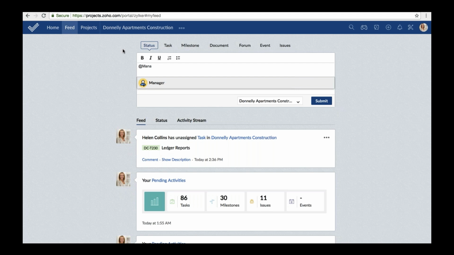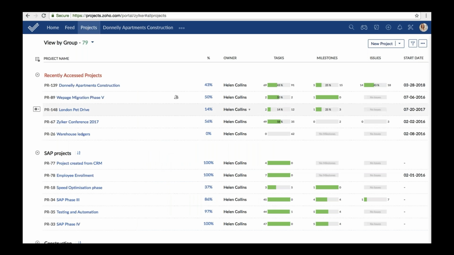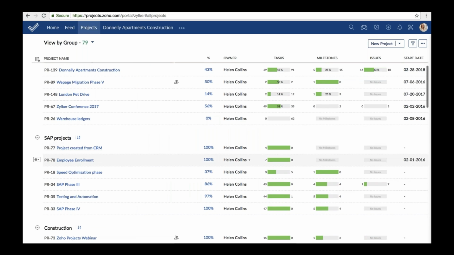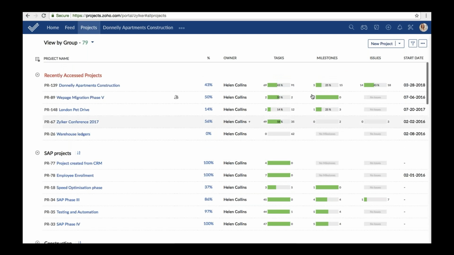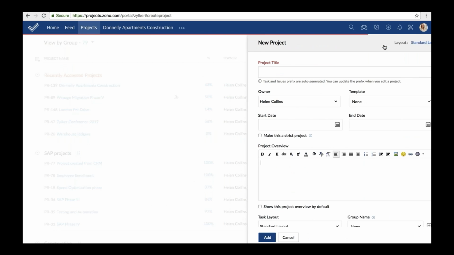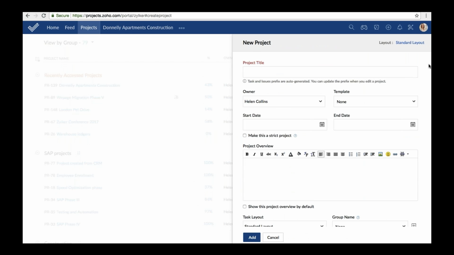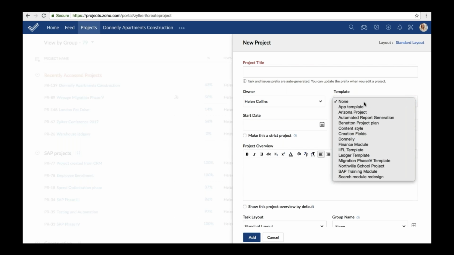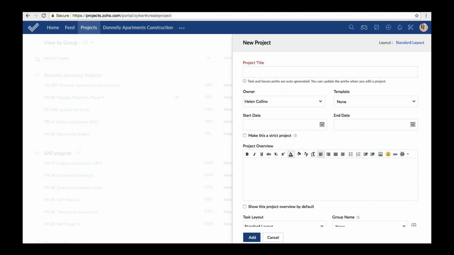Now let's move on to projects. Here you will be able to view a list of all the active projects that you're a part of. The very first thing I'm going to show you here is how to add a new project. Give a project name. This is a mandatory field. You can choose a template if you want or go with none. Assign an owner. Give a start date and an end date.